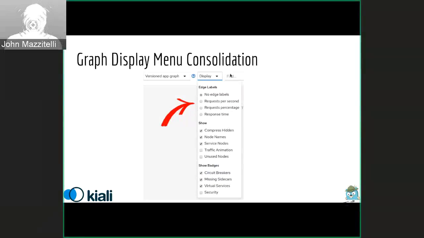Back on the graph page, we have consolidated the display drop-down menu and the edge labels. So you'll now see we no longer have an edge label drop-down menu. We've consolidated that into the display. So you'll see our radio buttons up top here for the edge labels, and then the rest of the checkboxes for the other visualization elements that we can enable. This helps consolidate the menu, and it also shrinks the toolbar so it can fit on narrow screens.